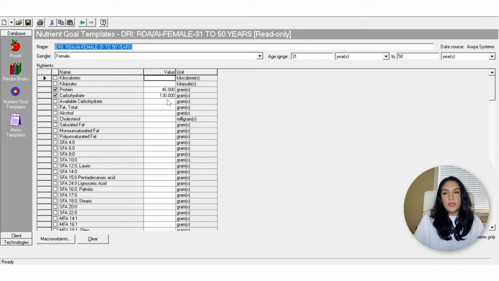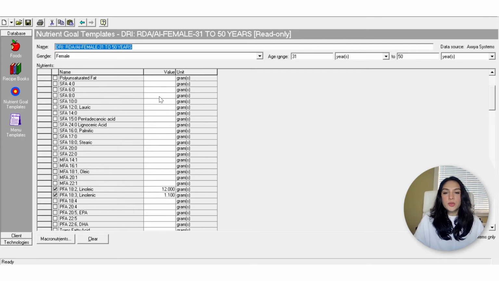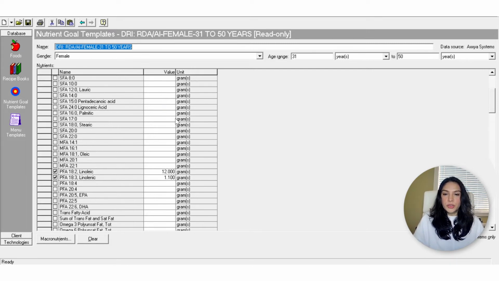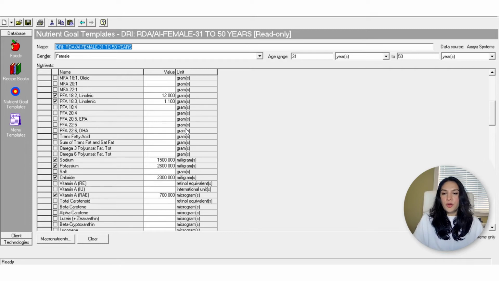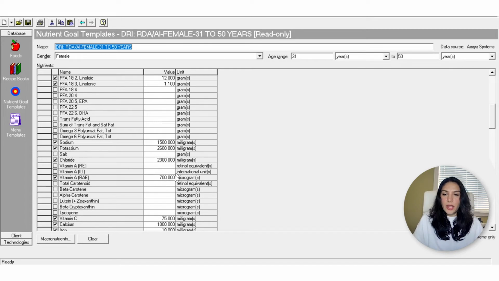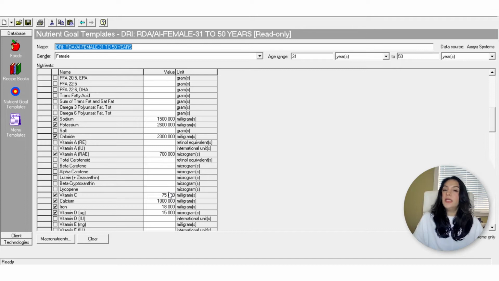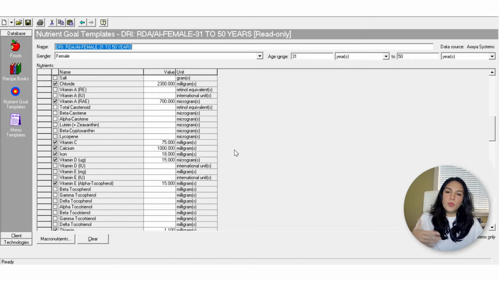Once the goal is open, you'll be able to see the actual value for nutrients for the goal itself. So for example, the chloride or the vitamin A or the vitamin C, and you can scroll and see what the different goals are here for this population.